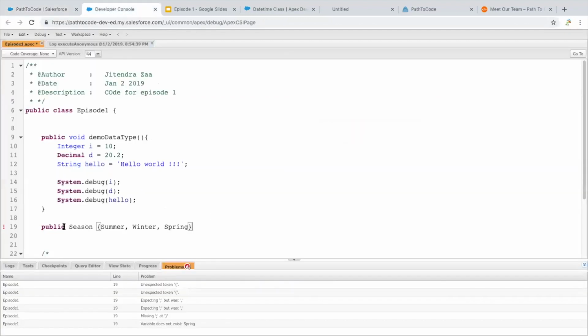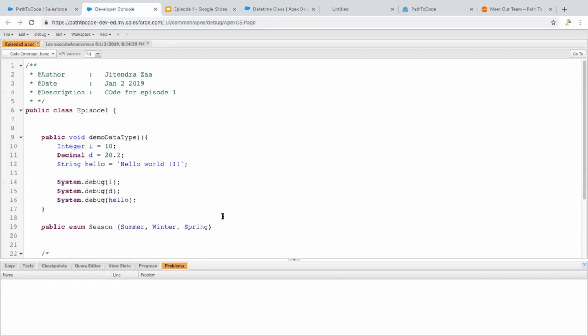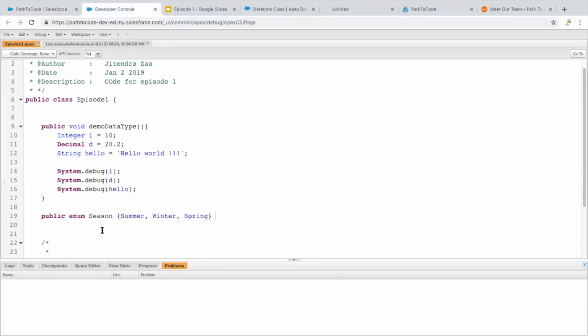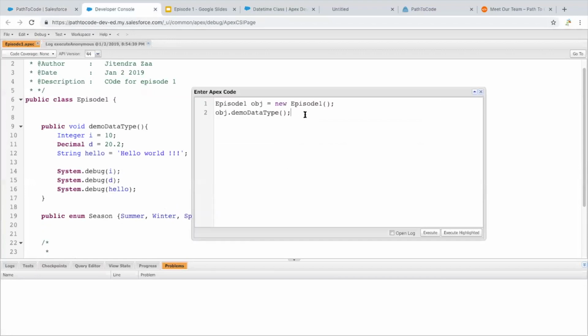So how do you declare the enum? You have to say public enum Season, with summer, winter, spring, and that's it. And if you want to print or access this, all you have to do is say Season, let's say winter, or just W equals Season.winter. That's how you say it. And again, you can print it from here, System.debug, and I will simply say W.